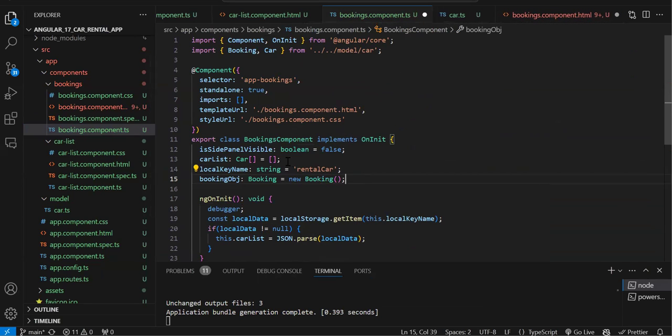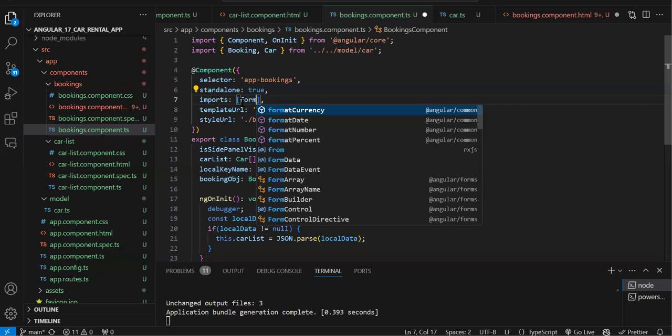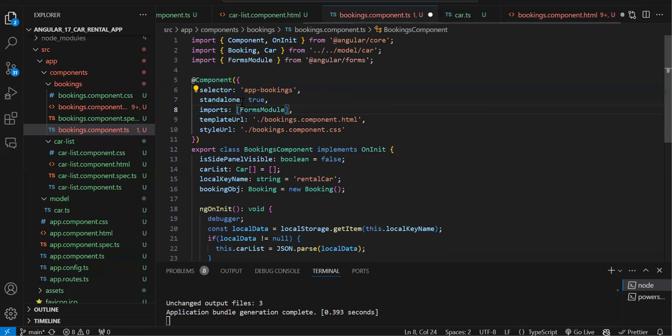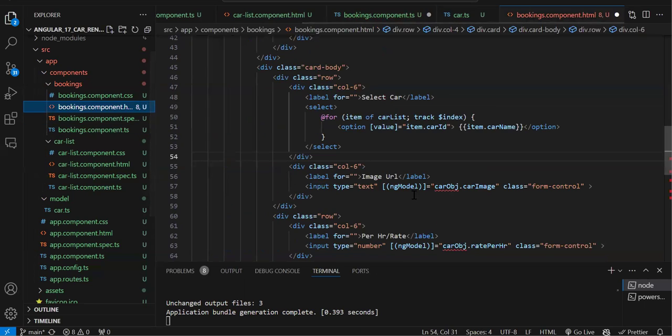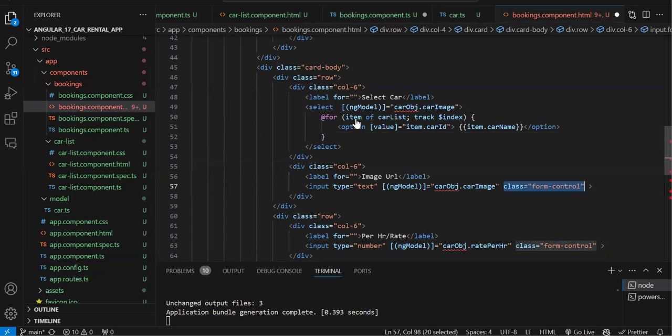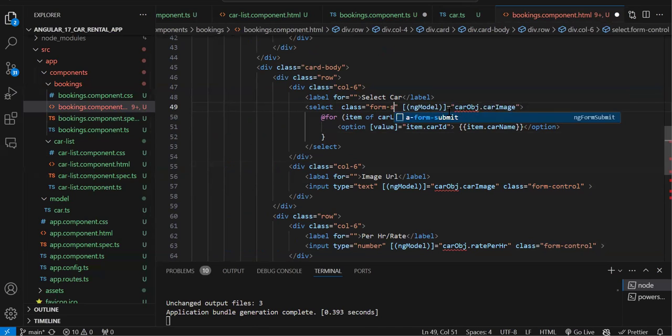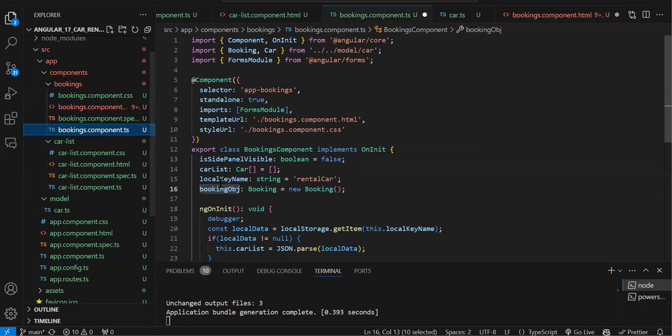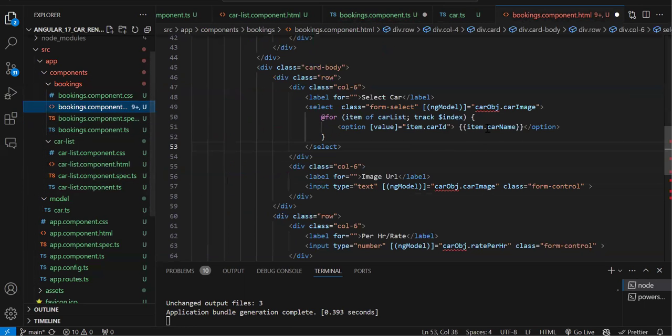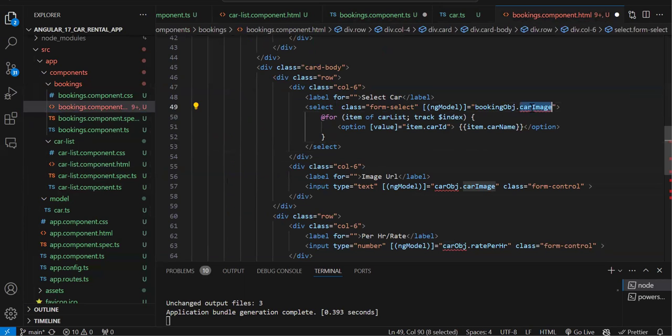Like this, correct? Now we are going to use the forms module, right? So forms module, we have to add it. Then booking object, we will add it over here. So let me just copy this. We will need the class also. So in case of drop down, we can use form select instead of form control. It will be form select. So we get that hamburger icon also. Now instead of car object, we have created booking object. So some things I'm copy pasting, but if you are a fresher or if you have not done this kind of application, don't just copy paste, write your code. Okay.